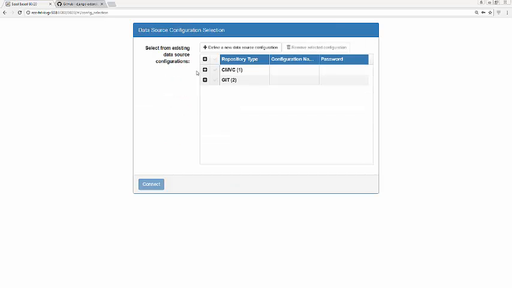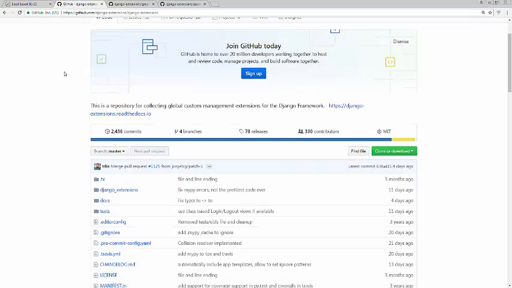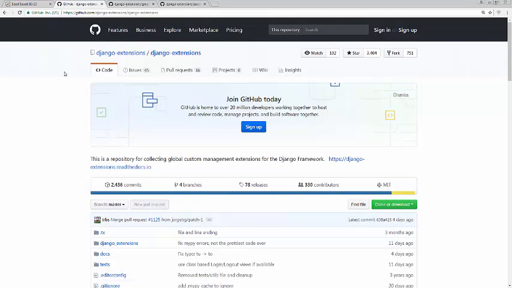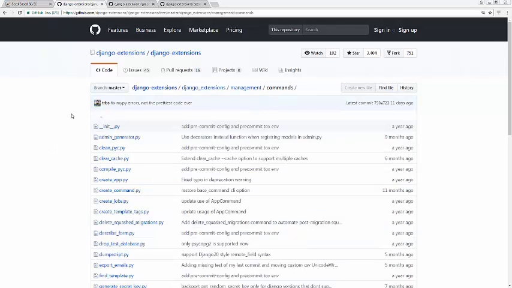Going back to the data source configuration selection page, the tool lists the repositories that have already been defined. Let's focus on the Django extensions project. This project is managed in Git and is relatively large. It has over 2,400 commits and 330 contributors. The commands folder inside the Django extensions project contains its core functionality.